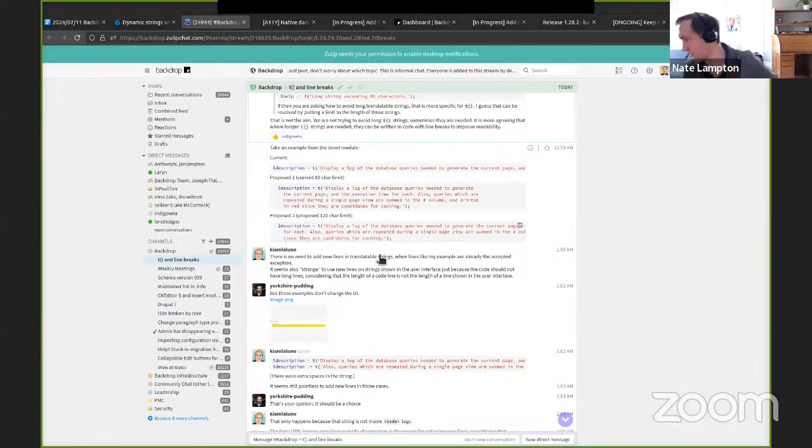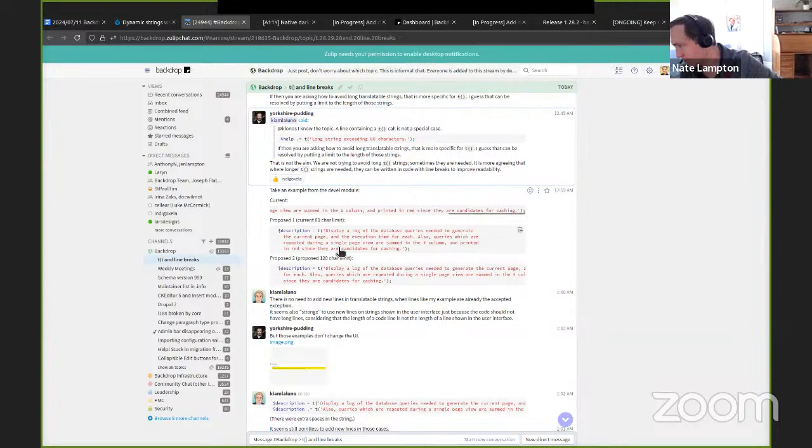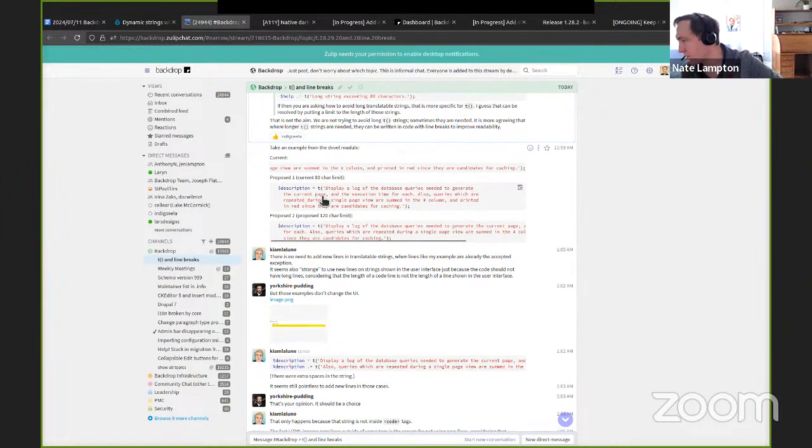Yeah, so one thing about the examples here in Zulip. Hang on, I'm going to share again. Okay, so here are some examples in Zulip that Martin had made. Here's the current way, where we've got two full sentences and it just keeps going all on one line. And then two of the proposed options, one with 80 and one with 100 characters wrap.